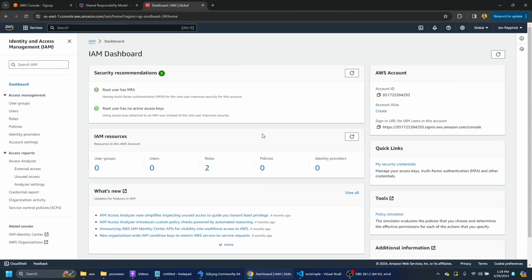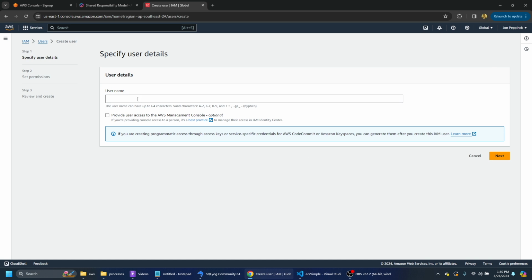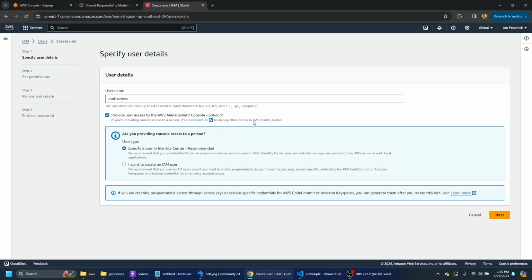What we want to do is create a user. So I am on the Identity and Access Management dashboard. If I click on users, we can see that there are no users, just this root user I'm logged in as. So I'll click on create user, and let's give myself a user name. I'll say John Dev AWS, and then I'll click provide user access to the AWS management console.